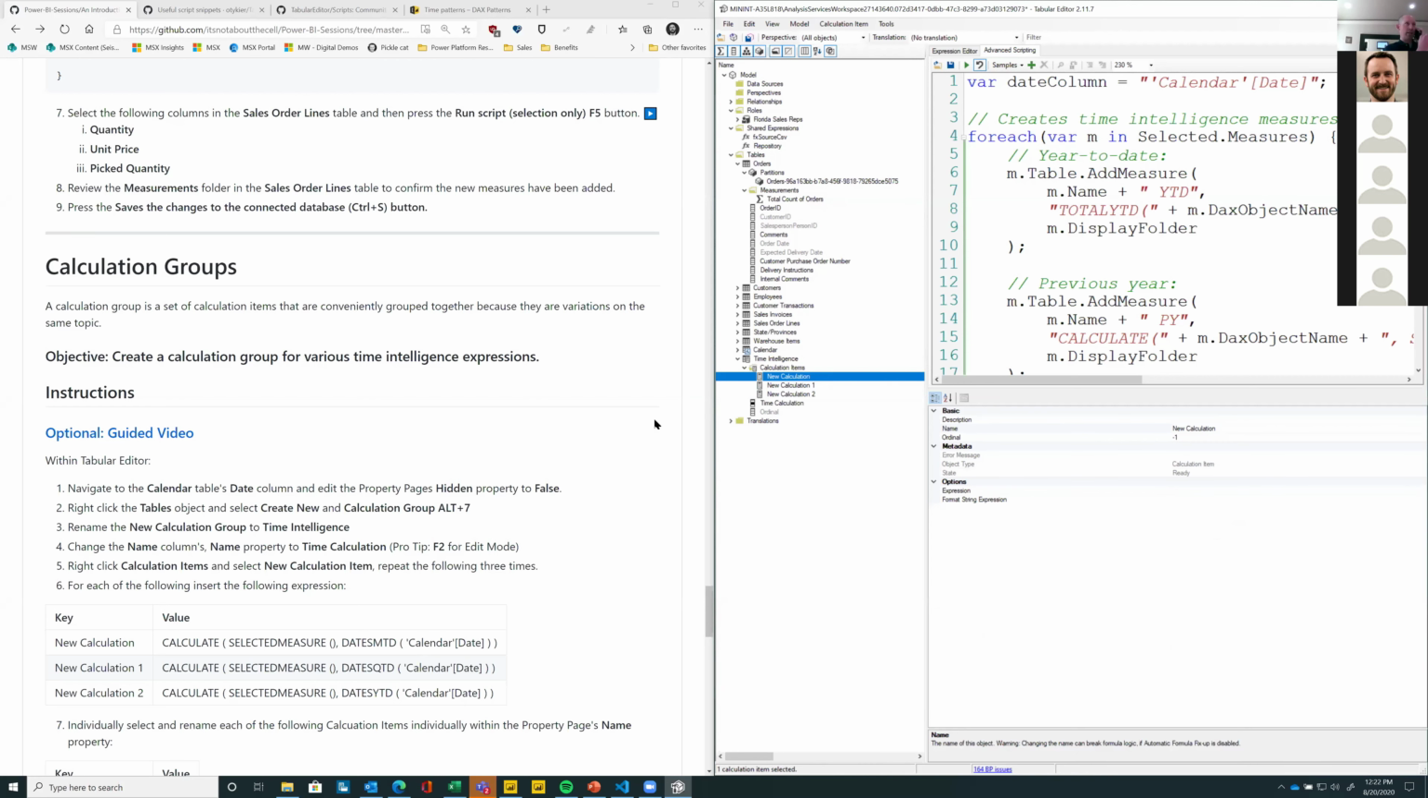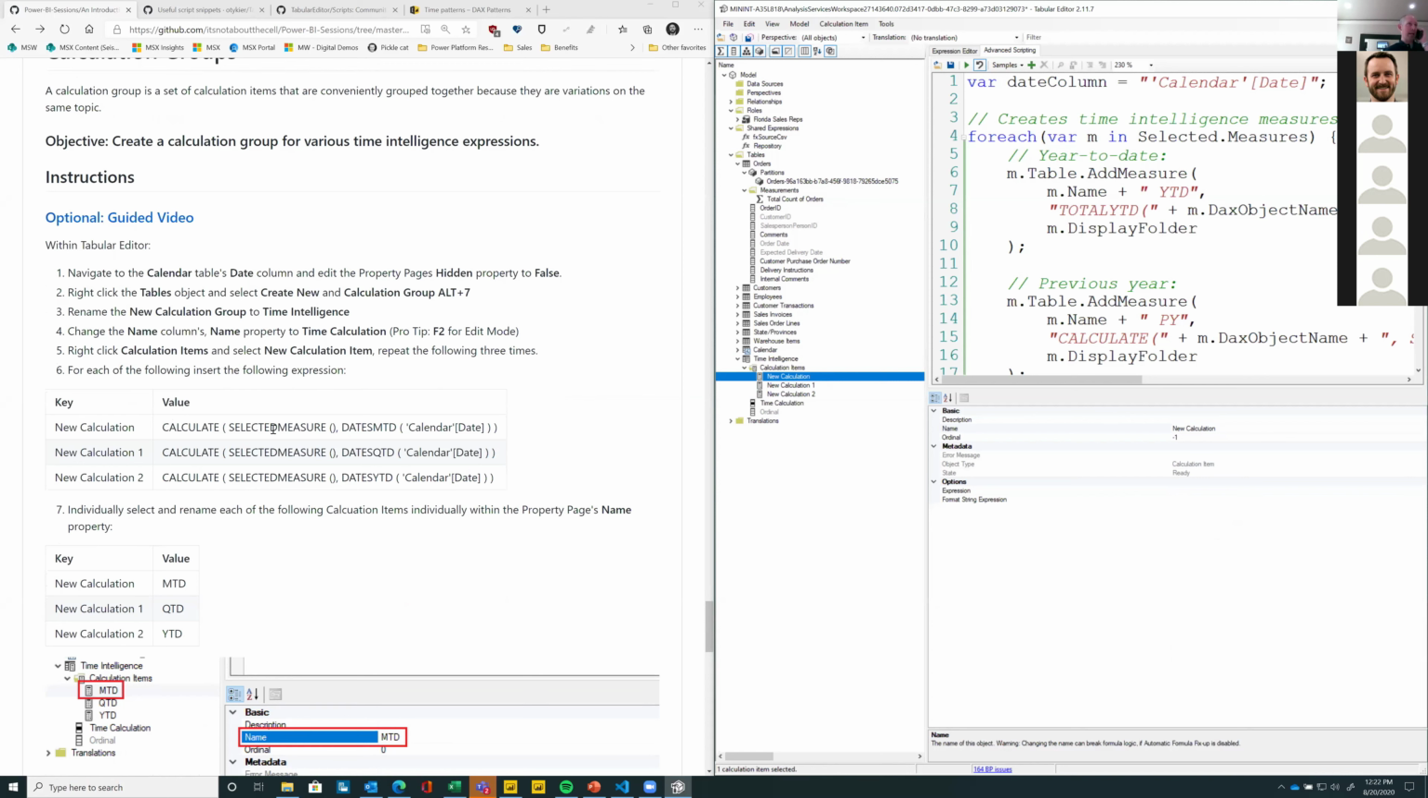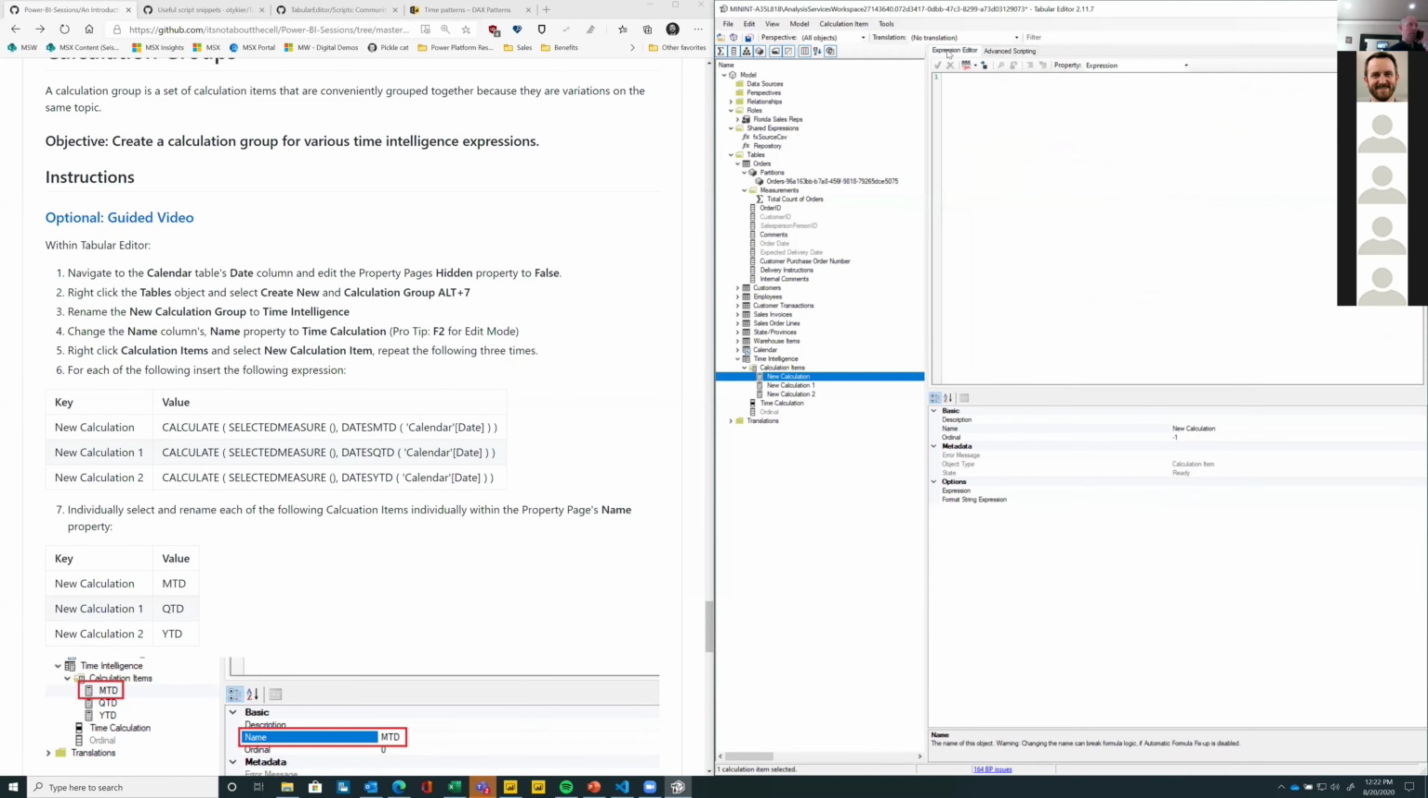Cool. I'm going to write out a little bit of DAX now. So I'm going to switch over from advanced scripting, the C#, over to my DAX window. Unfortunately, there is no IntelliSense at this moment.